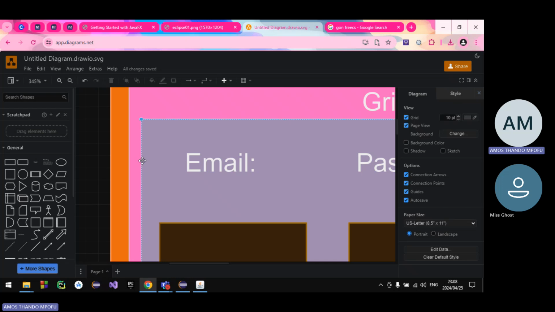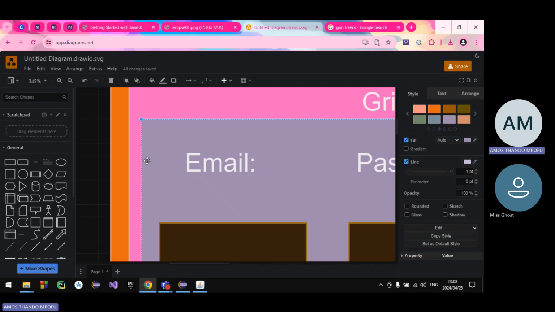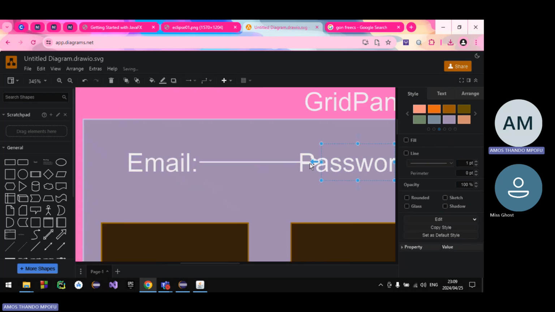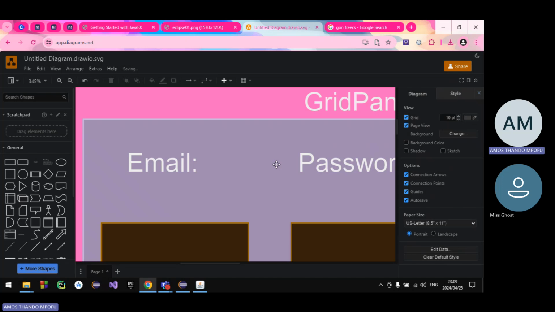So this would be the left padding. This would be the top padding. This would be the right padding. And then this would be the bottom padding. So I want to fix more on the left padding, right?